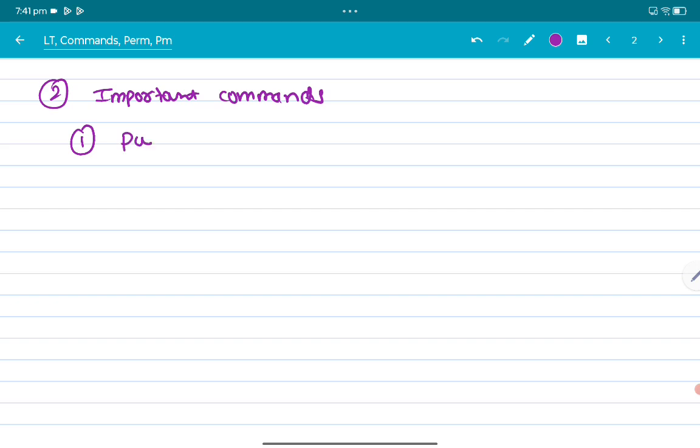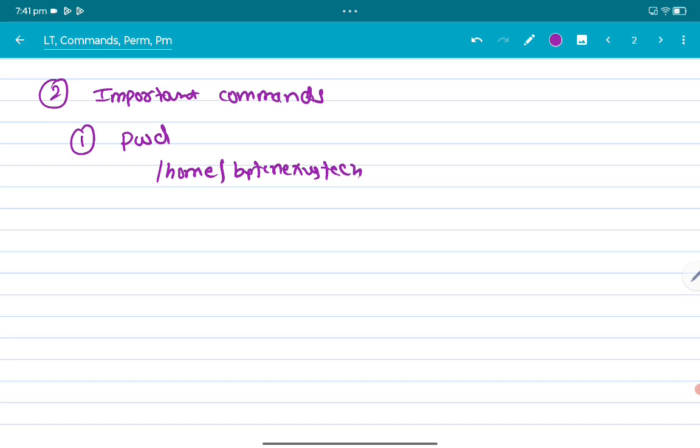One is pwd. What pwd does is, it is present working directory. So to see in which path we currently are, it will show the current location. Let's say for example, if I execute pwd, it will show, for example, home, byte nexus tech. Okay, so currently we are under this path.